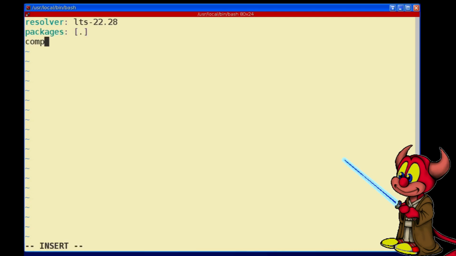We are using a compiler, ghc-9.6.6. We want to use the system GHC, true, and we don't want GHC to be installed because this is currently not supported upstream from Haskell directly. It's provided by FreeBSD, so we have to say things like this. All right, so now we add a package.yaml.